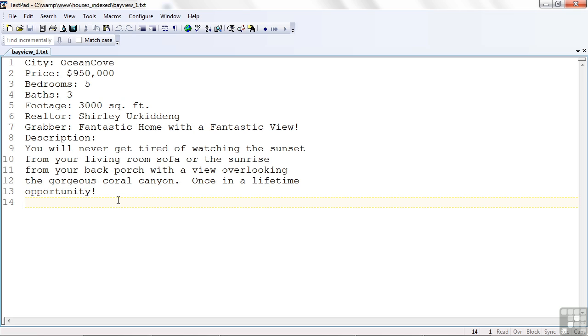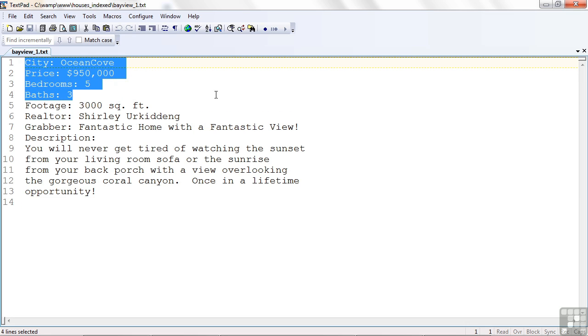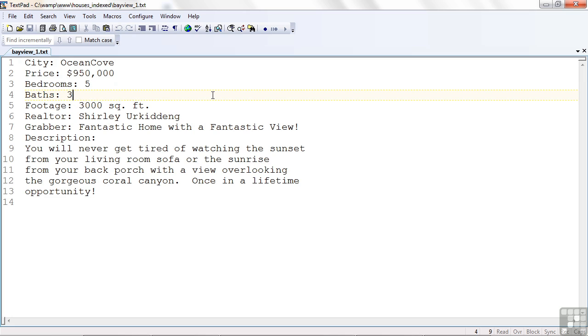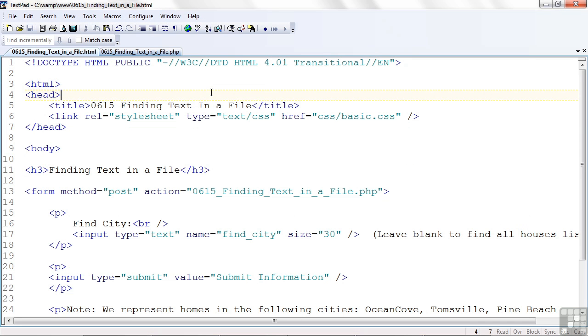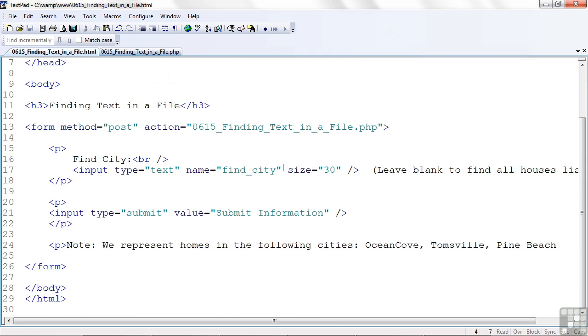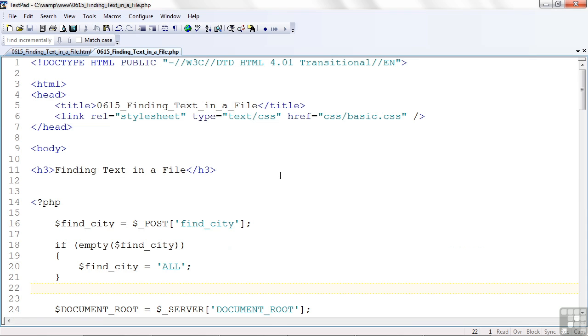Now in this lesson, we're just going to deal with the first 4 fields. Later on in the assignment, we'll go ahead and deal with more. But for right now, let's deal with that. So let's go off to the code. Here is the form itself, and I just have the field basically find city, find_city. Let's go to the PHP file.